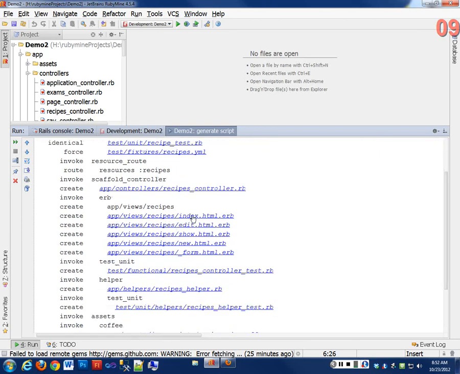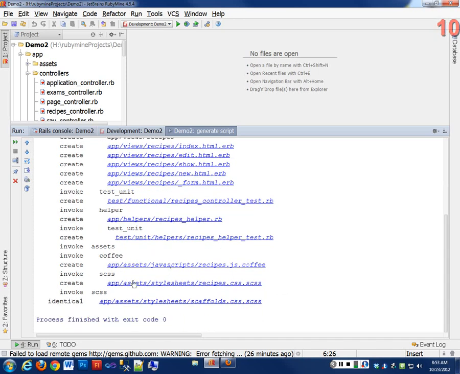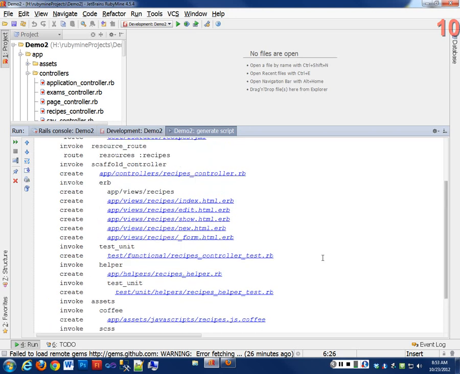And then it created all of these views for me: an index, edit, show, new, and a form partial. Notice the underscore means that's a partial. And we've got some more tests. It created a helper file, and also the assets. So I have a SASS file, which we'll talk about later, a CSS file, and a JavaScript file that I can write JavaScript code specifically for this model in my database.